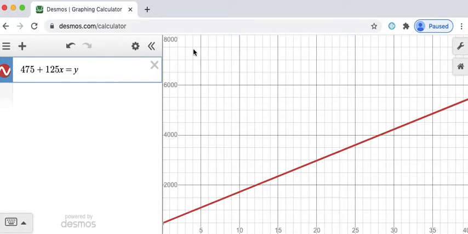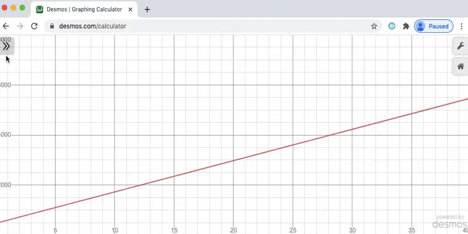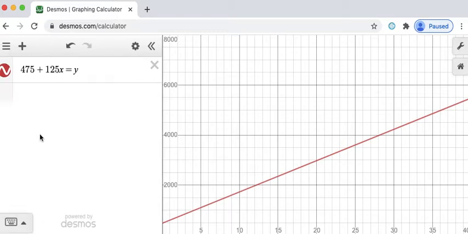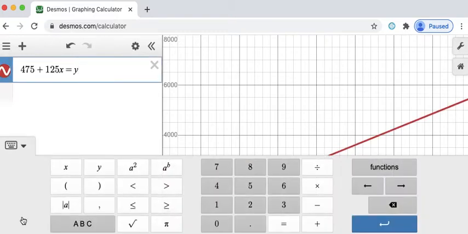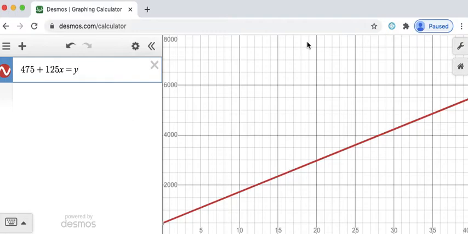Other options here, if I want to move this equation window backward, I can click on the arrows here. That will hide it. Click on the arrow again to bring it back. And this keyboard at the bottom brings up some symbols that you might not be able to type on your computer, things such as the square root. There's also numbers here you can type in as well. So this is the line.